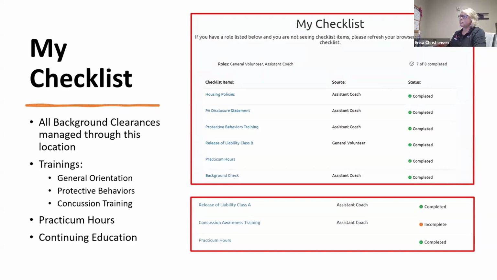You'll see it as completed. All your training, this is where you come to take general orientation, protective behaviors, concussion training. You just come here. Everything will link directly to those trainings through here. It'll automatically update that you've completed it once you have completed it. So it's really nice trying to automate a lot of those processes, so you're not waiting on us on the back end to manually update some of those things for you.